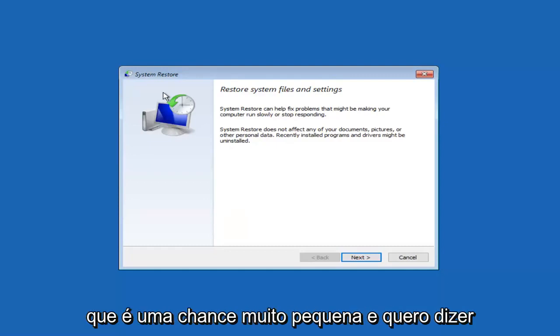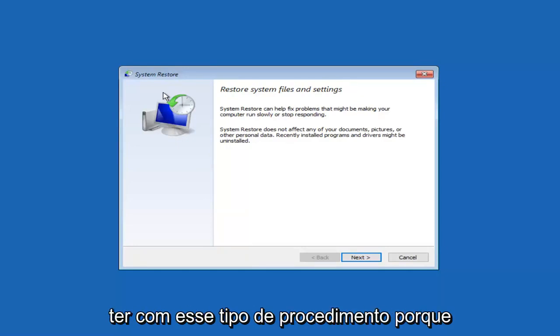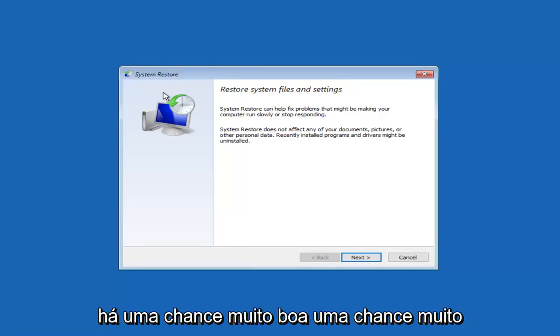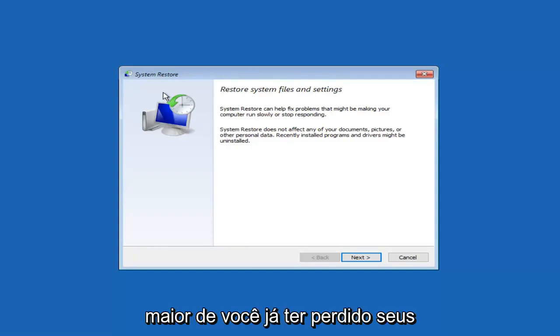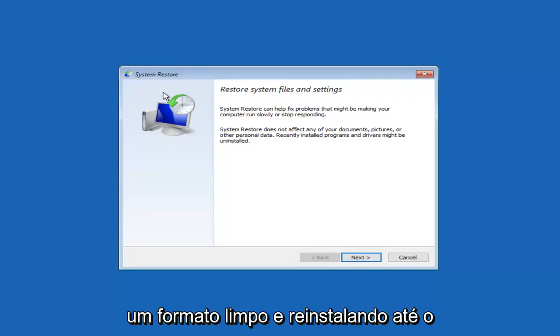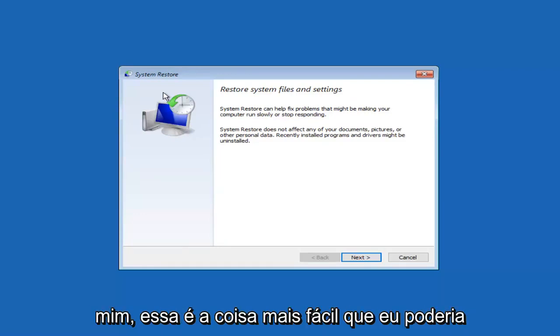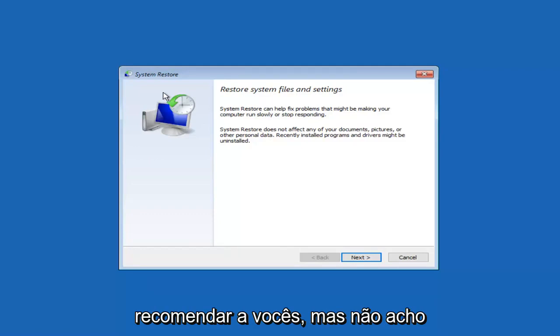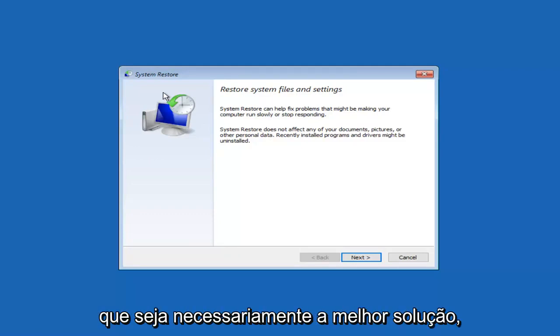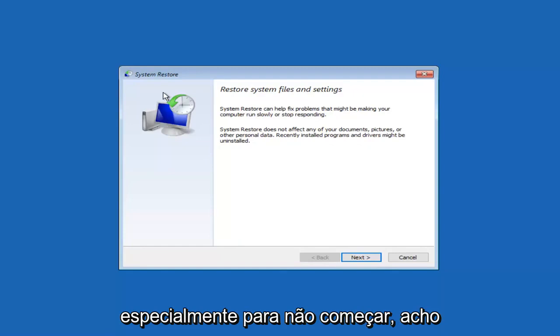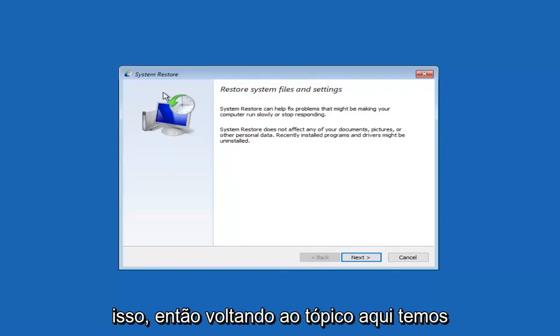And that's, like I said, a very slim, small chance, and that's kind of the chance you have to take with this kind of procedure, because there's a very good, and much greater, chance that you've already lost your documents. I'm going to be trying to save your information in this tutorial for you guys, holding off on just performing a clean format and reinstall until the end, just for that reason. Trust me, that's the easiest thing that I could recommend to you guys, but I don't think that is necessarily the best solution, especially not to start off with. I think we can do a little bit better than that.